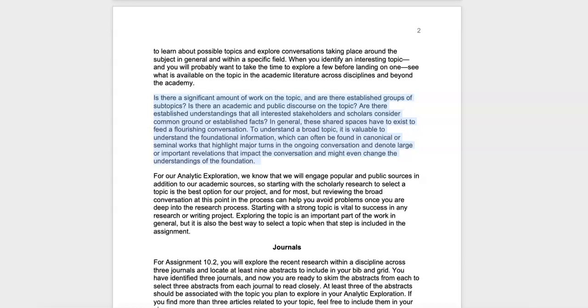To understand a broad topic, it is valuable to understand the foundational information, which can be found in canonical or seminal works that highlight major terms in the ongoing conversation and denote large or important revelations that impact the conversation and might even change the understandings of the foundation.